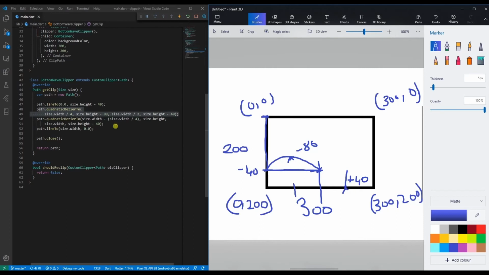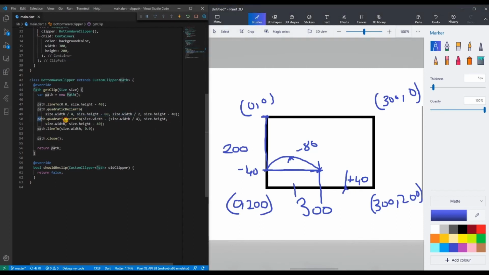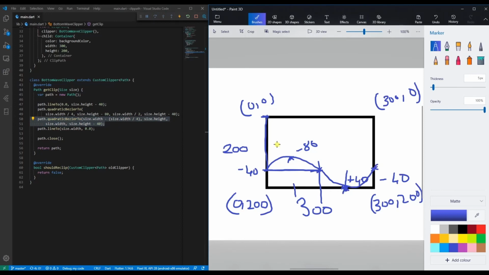At this point, when this part of code is executed, this part of the curve is actually drawn, and then for the next part of the curve, we are going to specify 3/4 of the width, which gives this point, and then the height, and then x2 comma y2, which will be this one, which is the whole width as well as -40, height -40. So at this point of the program, we have reached this point. So the curve is actually drawn, but look at the path, it is actually drawn here.